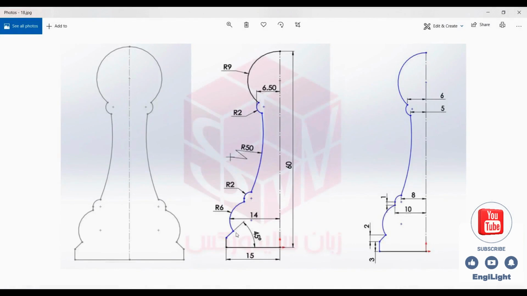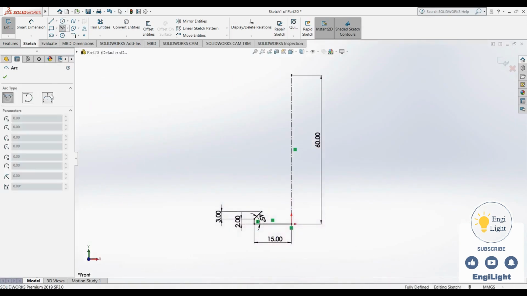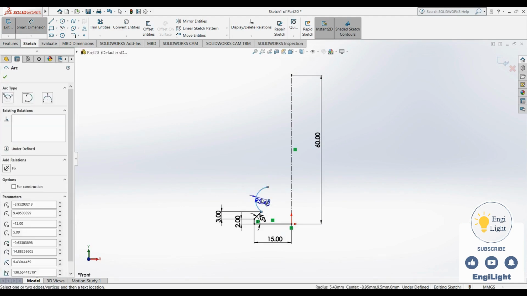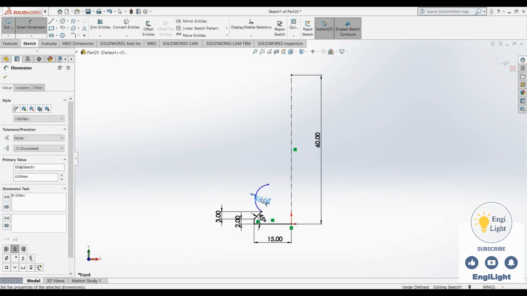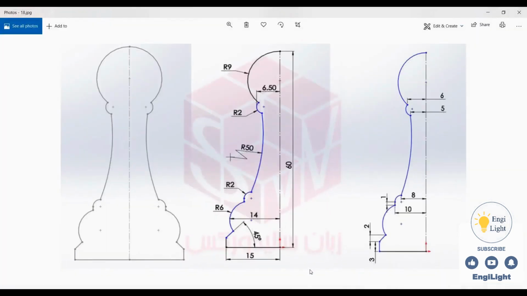Next, using the arc tool, I draw this circular segment with a radius of 6 millimeters and an outside-to-outside distance of 14 millimeters. I select the third type. A radius of 6 millimeters and a distance of 14 millimeters.